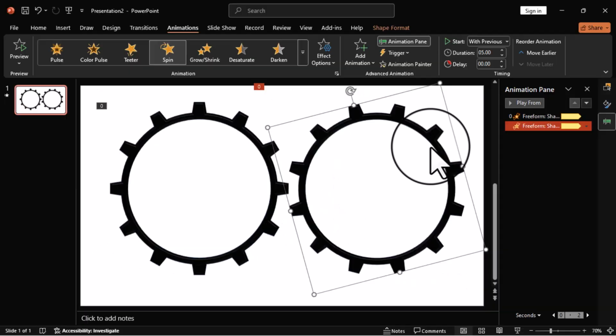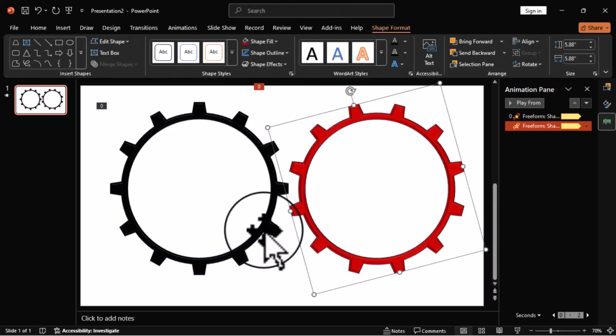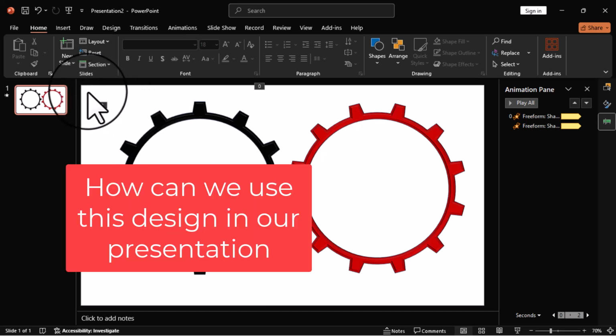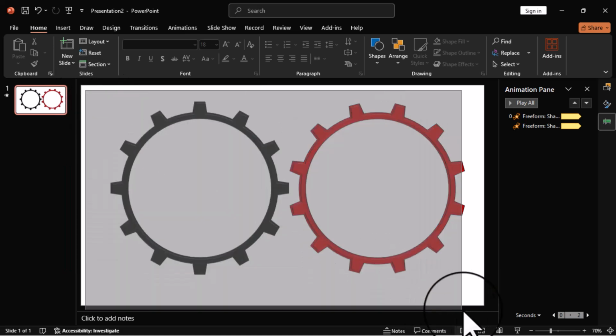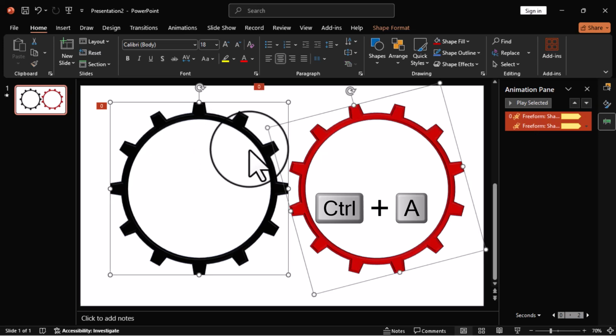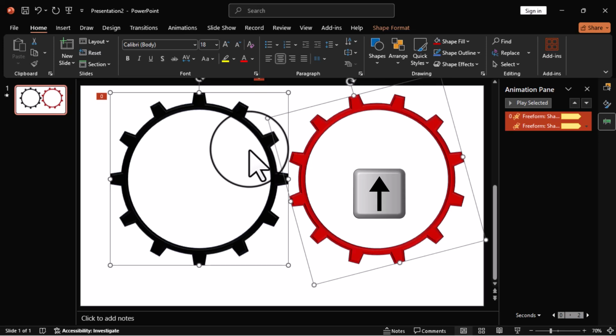Now let's move back to our interface. I'm going to change this color to, let me use this particular color. Very beautiful. Now as I said, how can we use this when it comes to presentation, or how useful is it? Let me drag to select all these shapes, or you can use Ctrl+A on the keyboard to select all the shapes. Let me use the up arrow key to adjust these individual shapes.